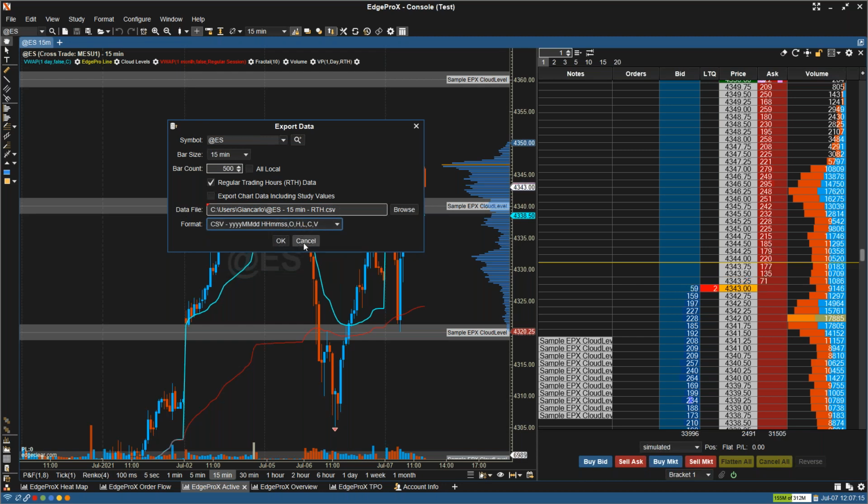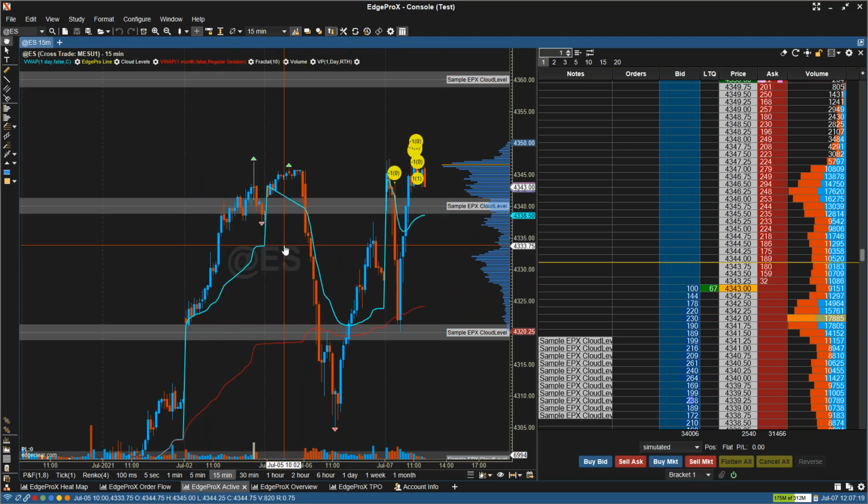As soon as you hit OK, it will save down as a CSV file for you, where then you can do your analysis on the side. This is something that, like I said, can be helpful if you understand Excel very well and you want to do outside analysis. This is something I thought I would show. All right, let's move forward.